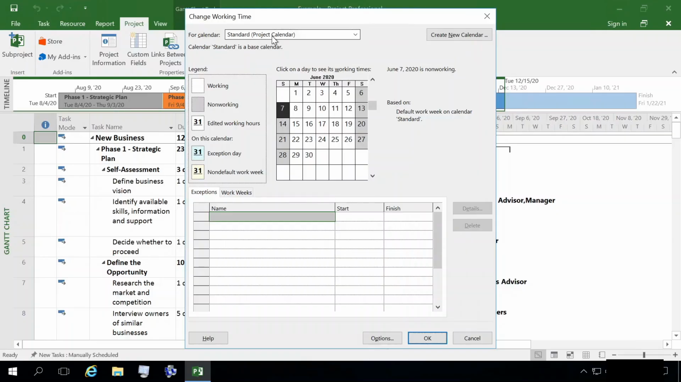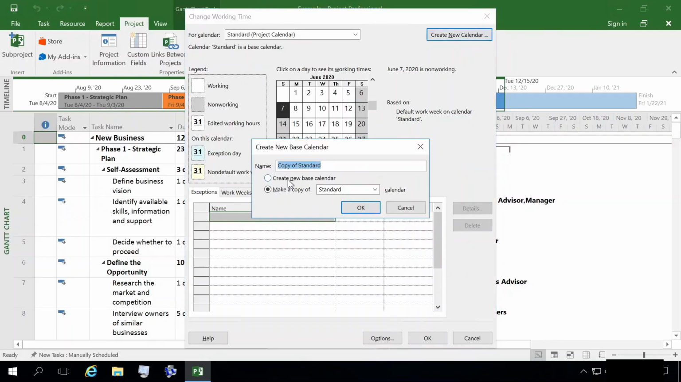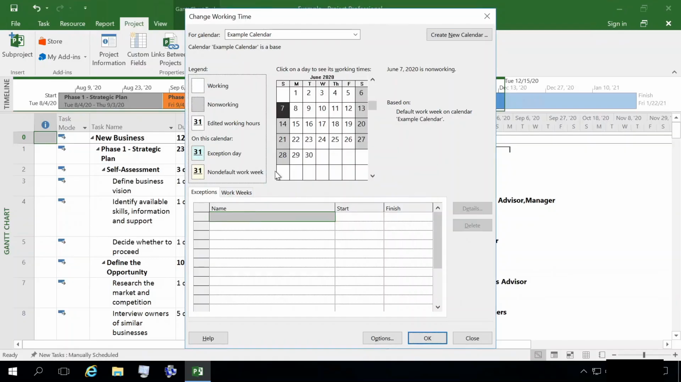Maybe I don't want to use the standard base calendar. To the right here, I can create my new calendar. You can name it. I'm going to just name this Example Calendar. And I can base this off a copy of my standard. So maybe the standard calendar is the closest that I'll be working with, with a few exceptions as far as holidays go. So I can go ahead and make a copy of the standard calendar, click OK. So the working days right now are still Monday through Friday, 8 a.m. to 12 p.m., 1 p.m. to 5 p.m. But I can go ahead and add some holidays here.